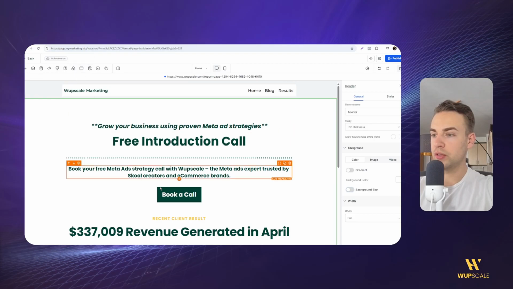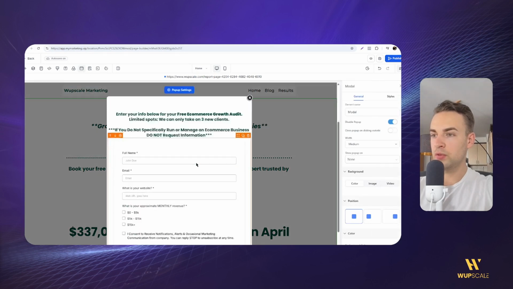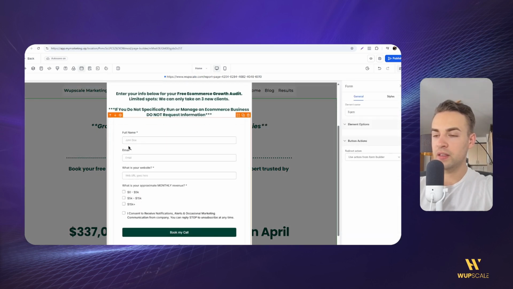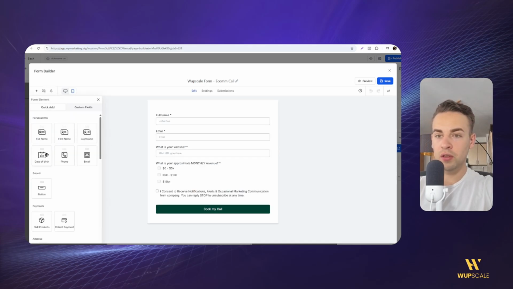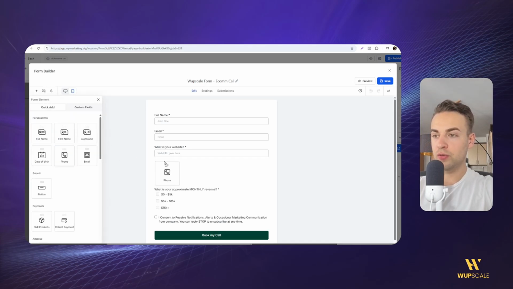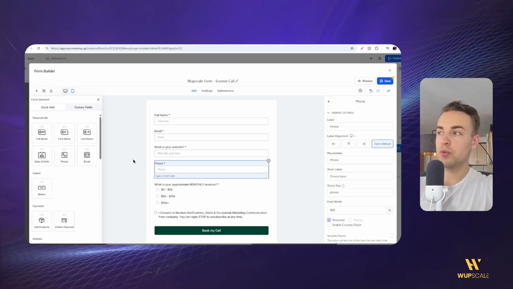I'll just show you an example. So here's one of my landing pages, and I have a pop-up, and here I'm using a form. And let's say I want to start collecting phone numbers as well on this form. Now, if you click on the form, on the right side, you have edit form. You can just go inside and add more fields to your form. For example, I want to collect the phone numbers. I just drag and drop, and now it's collecting the phone numbers as well.